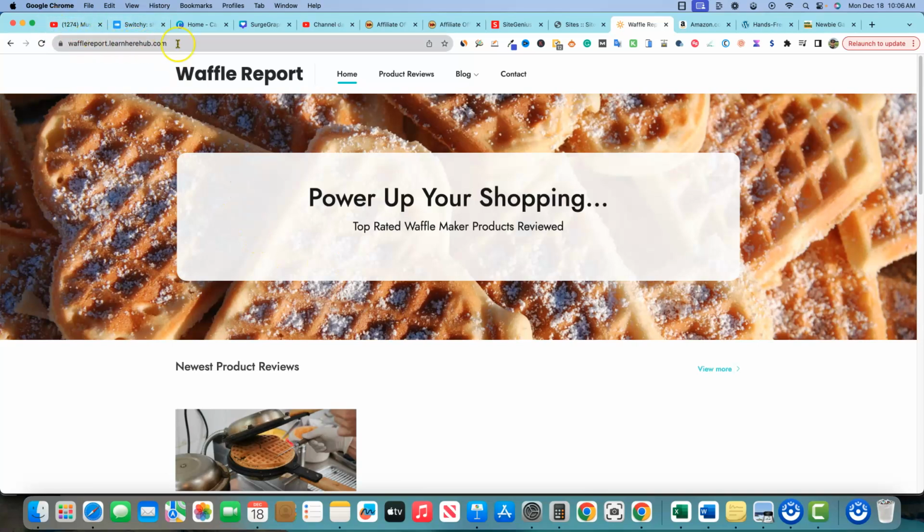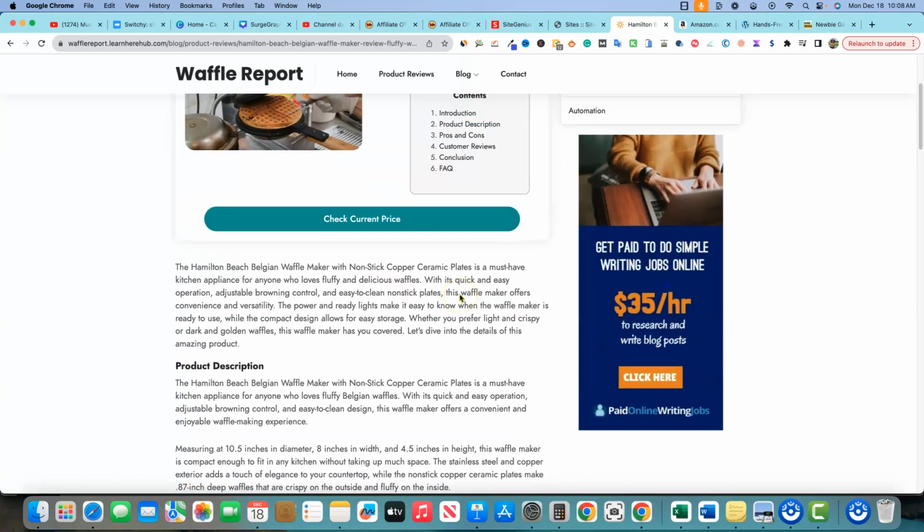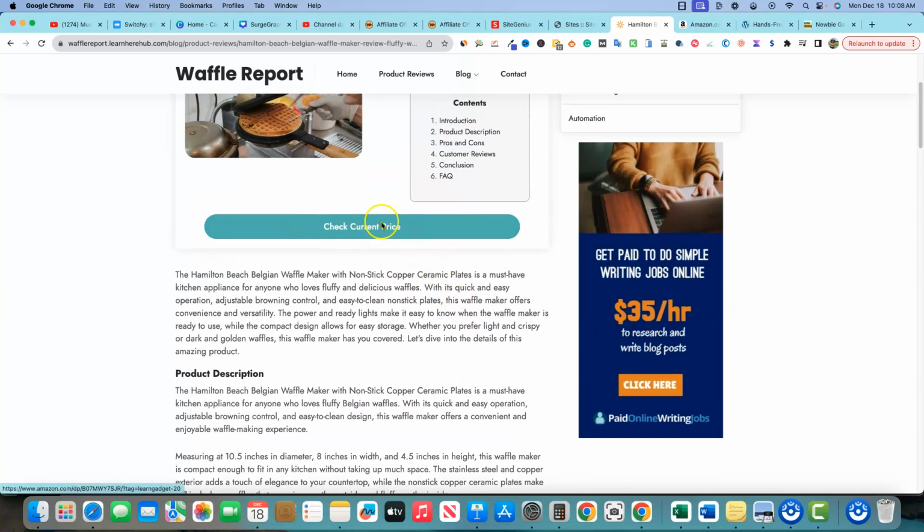Again, you can also go and get your own domain, so it would just say wafflereport.com, right? Let me show you what this looks like. We can come over here: Hamilton Beach Belgian waffle maker review, fluffy waffles in minutes. You can see the layout of the website over here. You have a nice category section. You have your table of contents right there. These check current price buttons will take you right to Amazon. And if I hover over this, you'll see down at the bottom where it says Learn Gadget -20. That's my affiliate link. So that's already built in.